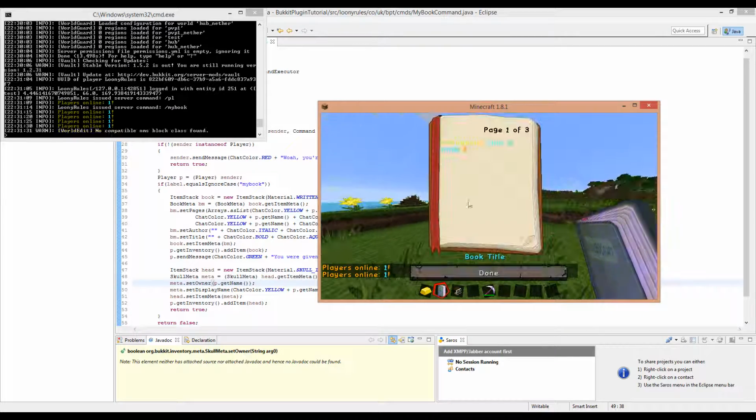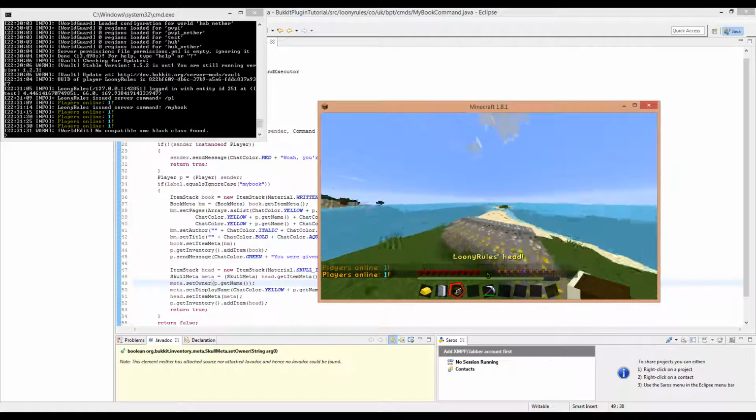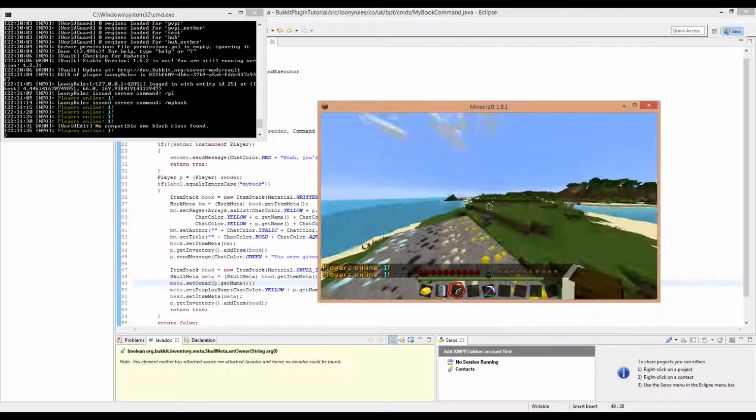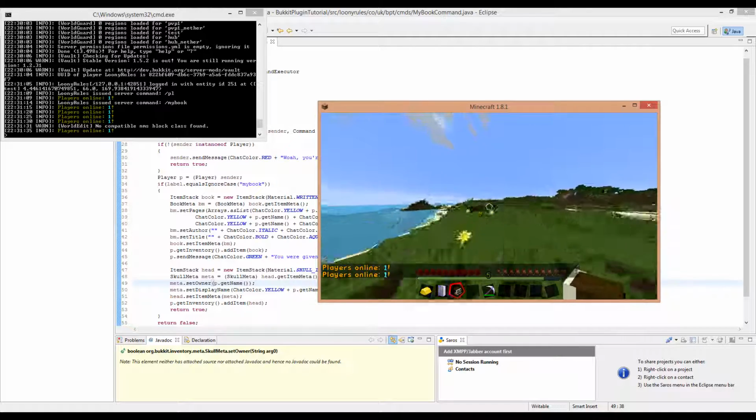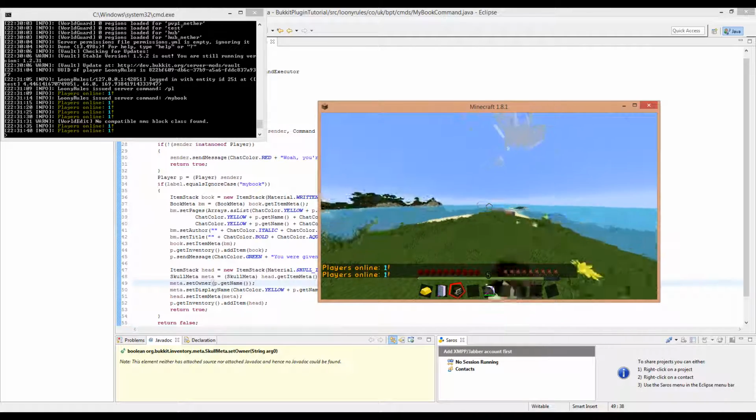And obviously this is the book from last time. So yeah, that is the player heads using the SkullMeta. That's basically just giving a player a player head, really. And that is how simple it is.